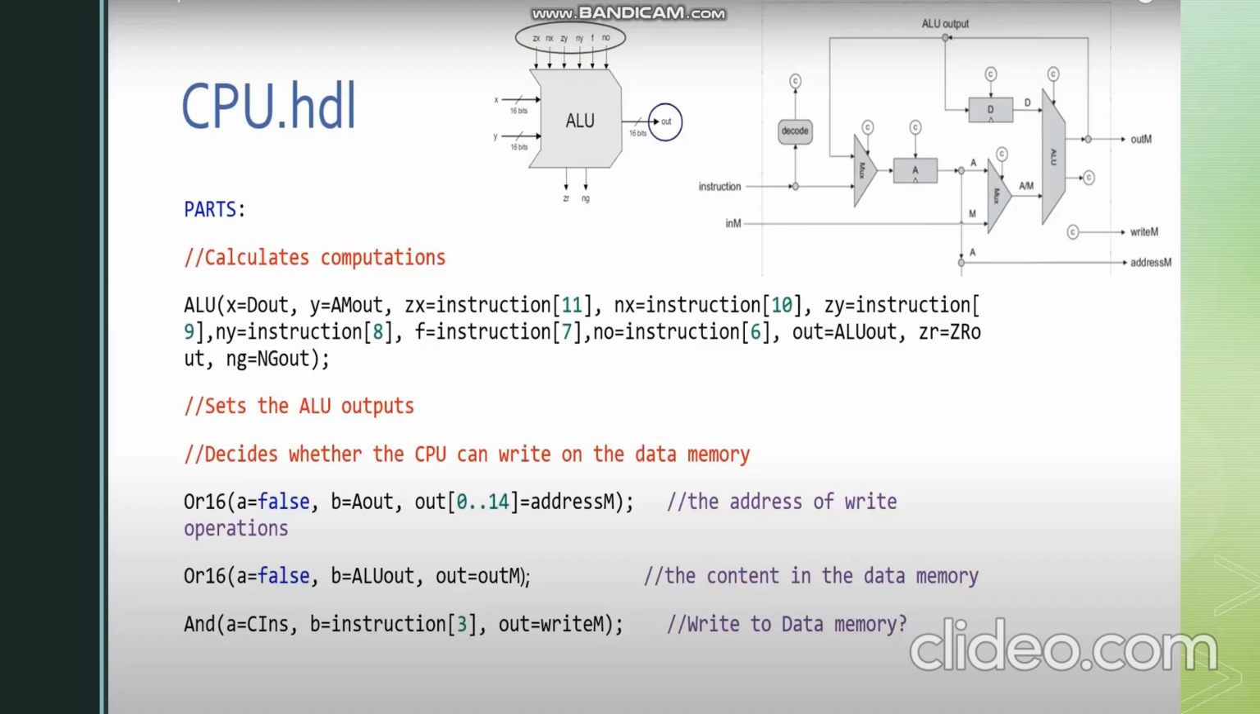The following code, which consists of two Or16 gates and an And gate, sets the ALU outputs in order to successfully write on the data memory. The first Or16 code line determines the address of the write operation. The second one determines the content of the data memory. And lastly, an AND gate outputs a value that allows the CPU to write the content to the data memory.